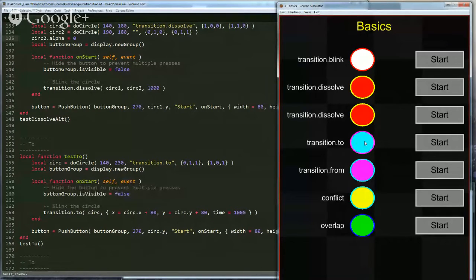Now on to my favorites, to and from. A lot of people use these for the first time and wonder, what's the difference between to and from? Here's the difference. To is transitioning from where the object's value is. Let's use x as an example. The x position is right where the dot is now, and the transition is going to go from wherever it is now to wherever you tell it to go, to the x position. That makes sense. From is saying whatever I put in the from x value, as soon as it starts transitioning, it's going to zoom over there, and then it's going to come back to where it currently is.